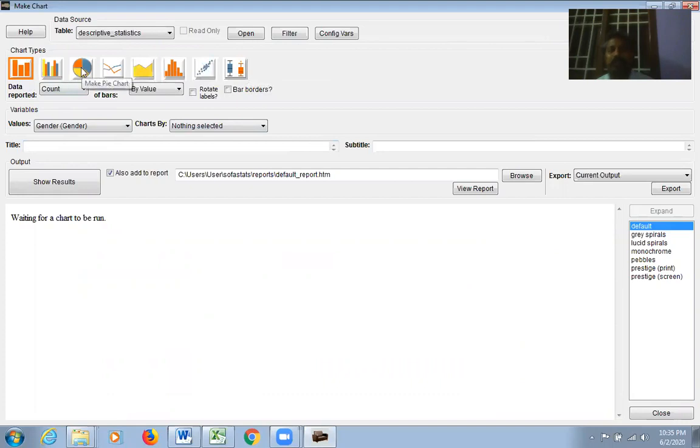For example, I have selected this pie chart. I want to find out how many males, how many females are there in my particular research data. But the first step, you should select the file name. I have selected descriptive statistics. Second step, choose a chart type. I selected a pie chart. And third, it asks how the values are to be arranged. I say let it be value.